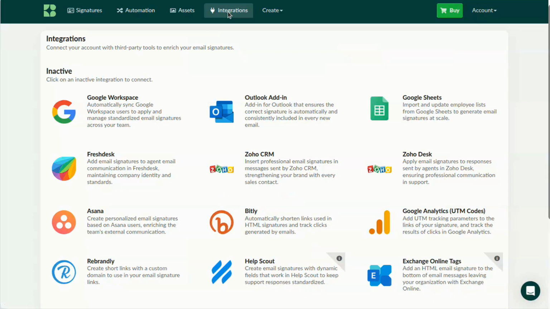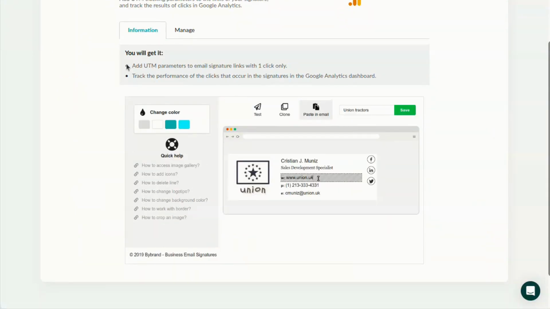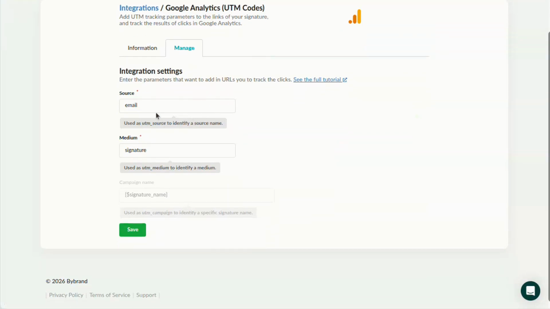Let's enable the integration, and then go back to the signature to edit it. In this part, you can see a quick preview of the integration working. In the Manage menu, we will change the source field to Bybrand.